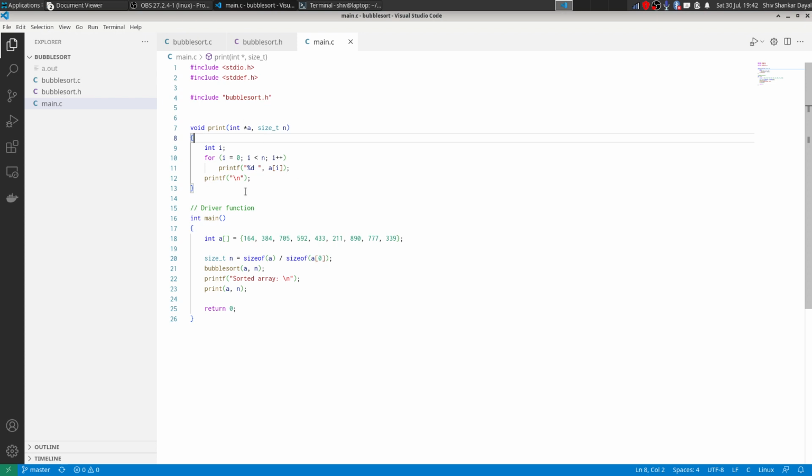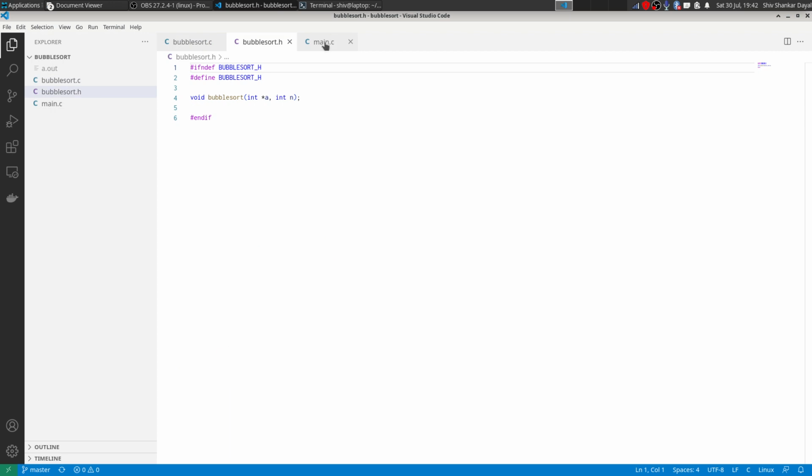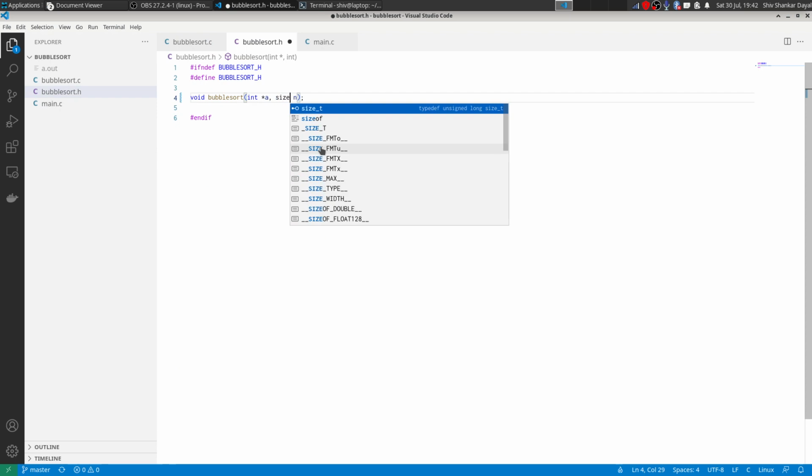So this is my main program. As always, I have split this into three parts. One is the header file, which has the function bubble sort, which implements bubble sort. It takes an array, which I have denoted as a pointer because arrays when passed decay to a pointer. And then we have n. This should be size_t.